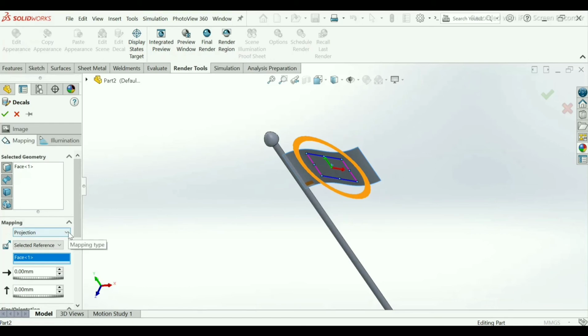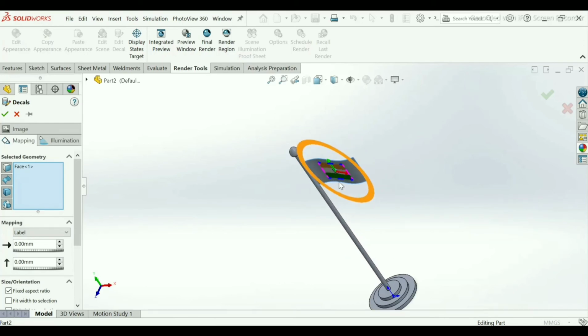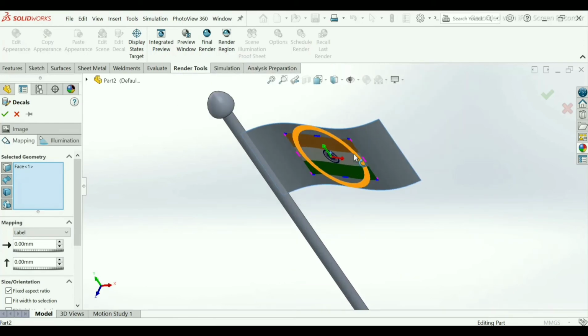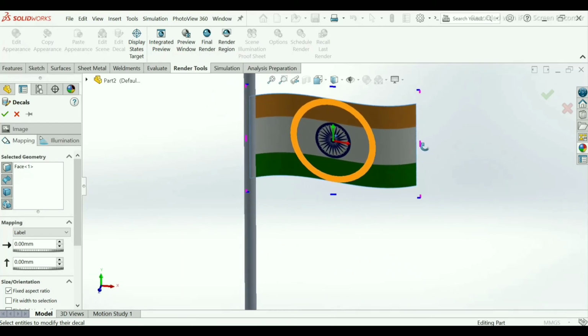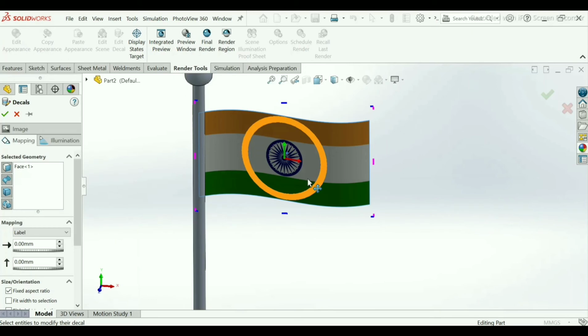Scroll down the mapping type and select label. Now you see that it is properly fixed, so adjust this. Adjust this properly so that it will fit easily. Yeah, it is now properly fixed, so simply click OK.